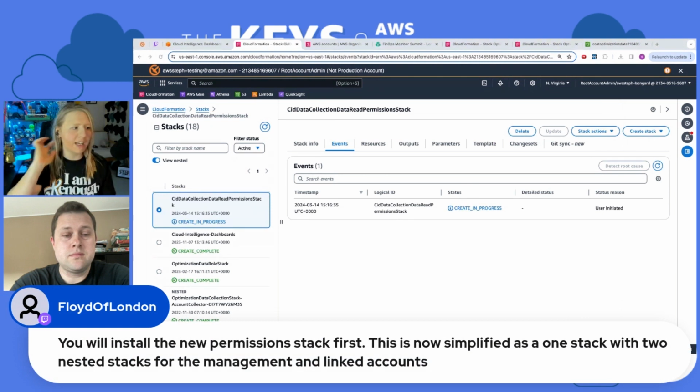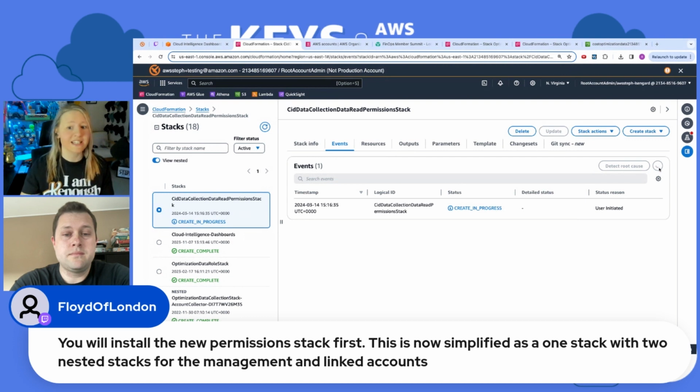So we've got Floyd on here, who is one of the people who helped create this. It says: you will install the new permission stack first, which is this. This now simplifies as one stack with 2 nested stacks for management and linked accounts. So this has already simplified some of the process. And maybe at the end, we can go through some cleanup sections on stuff that I don't need anymore. Interesting.